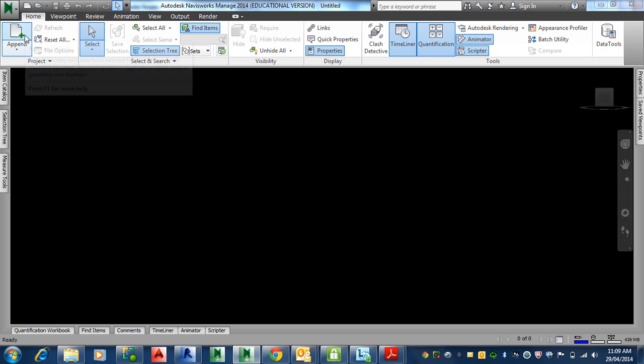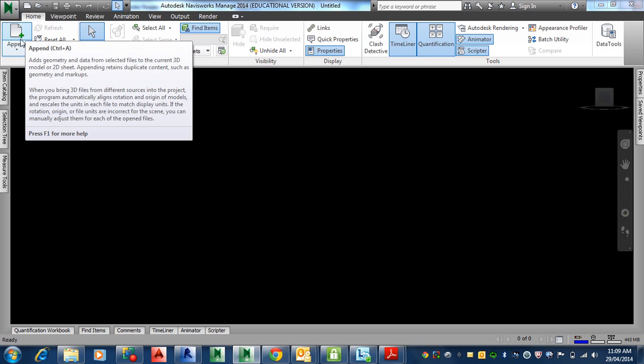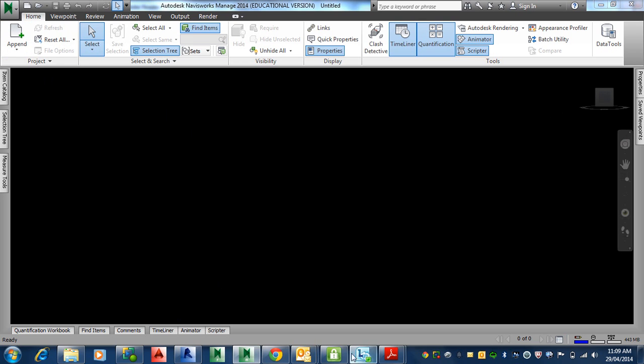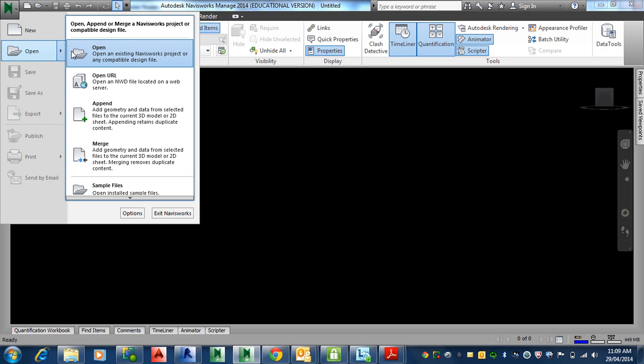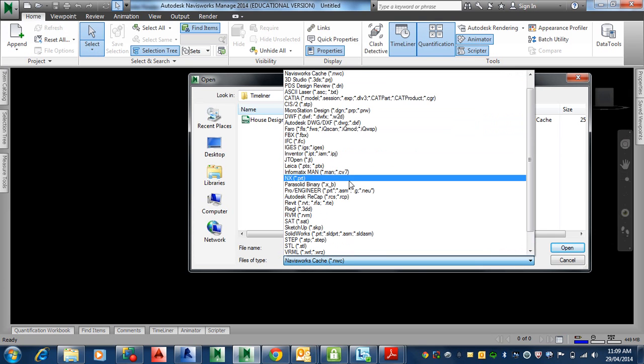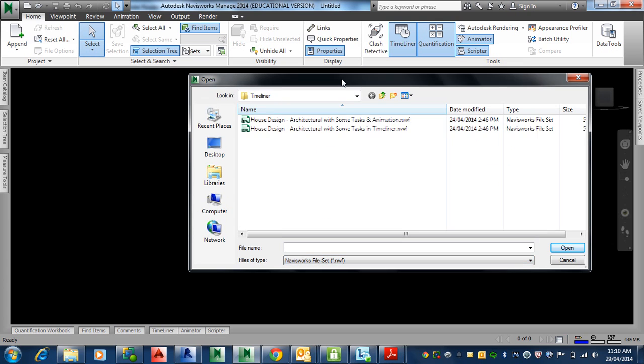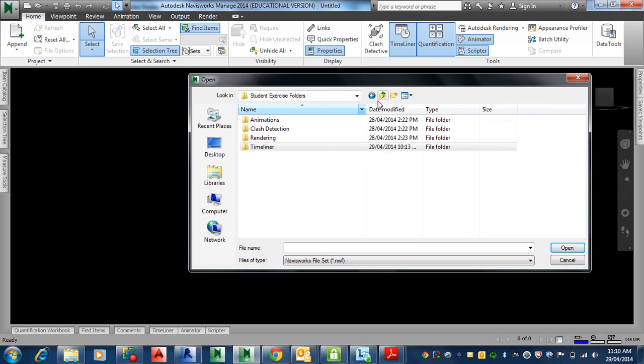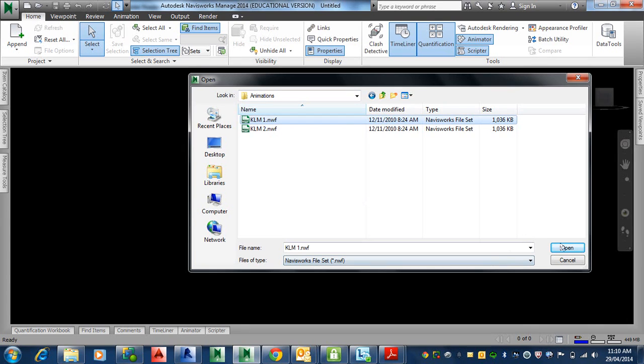I'm going to use it from the L drive, but if you download it, obviously wherever you have put it. Now, it does say to open the file, which means I'm going to use the open bit here, and click open. I'm looking for NWF. Mine is defaulting to NWC, so make sure that default is correct for you. NWF. Alright, this is not the folder I want to be in. I'm going to move up one, and I'm going to go to animations. Alright, and it says we're going to open up KLM1. Here it is, so open that up.